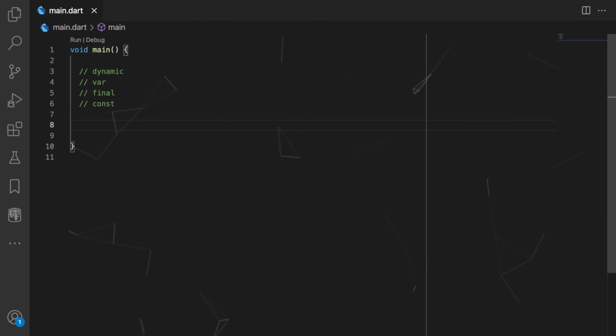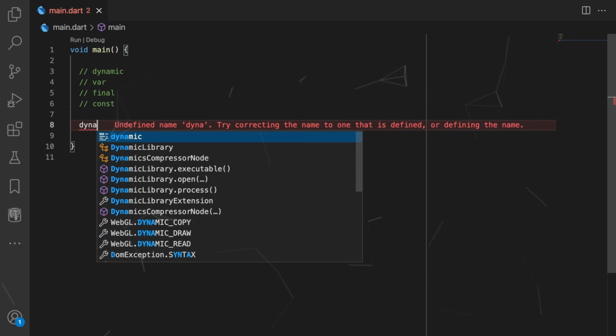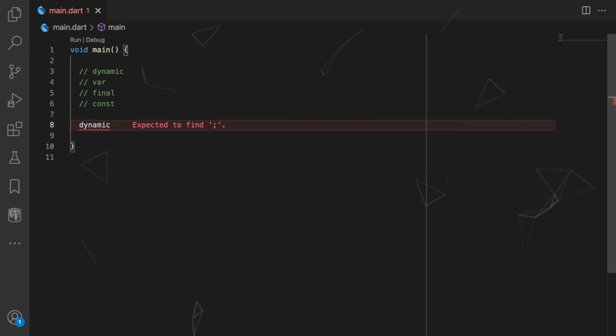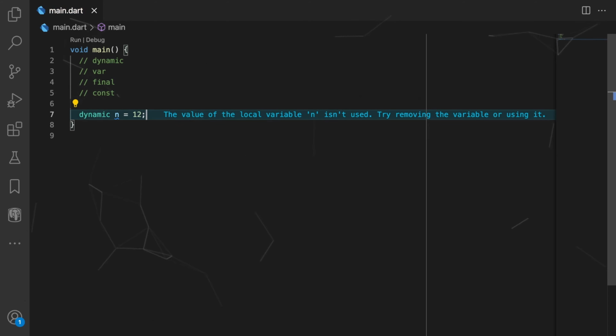Now to put it in code, I can simply declare a new variable of type dynamic. As the name suggests, the variable's data can be completely dynamic, that is it can change from time to time. So let's say dynamic n is equal to 12. Here I am saying that my dynamic variable n has an integer value, 12. In the previous tutorial I explained data types, so kindly watch that if you don't know anything about that.